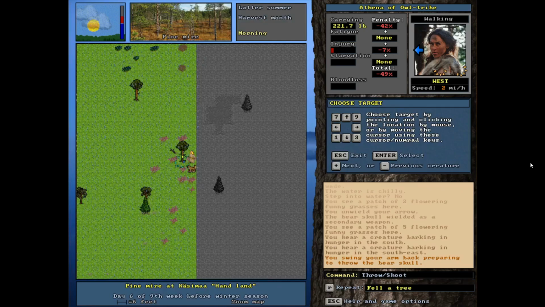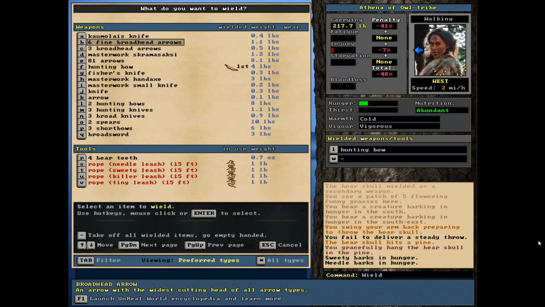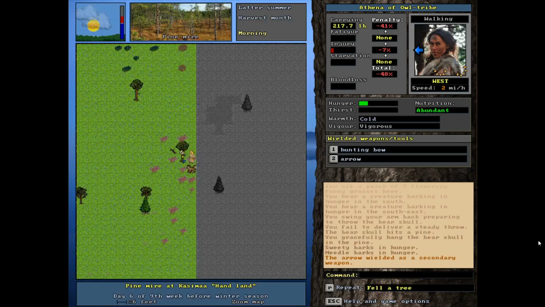It actually says that we gracefully hang it right there. You gracefully hang the bear skull in the pine. Very good. And you can actually see the little skull now in the tree. Let me grab an arrow real quick. There you go.